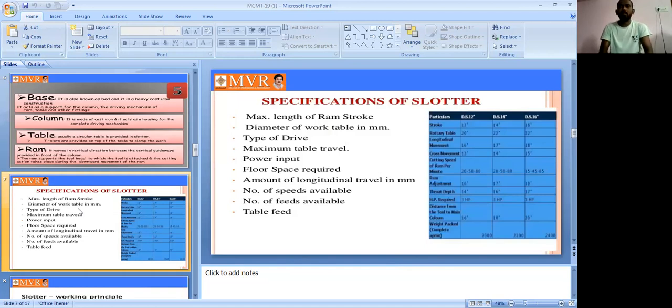Specifications are very important. These describe the total design of the slotting machine, what type of mechanism is used, what the flow phase is, everything. We can call it the total design and construction of the slotting machine. This is one of the specifications of the slotting machine.